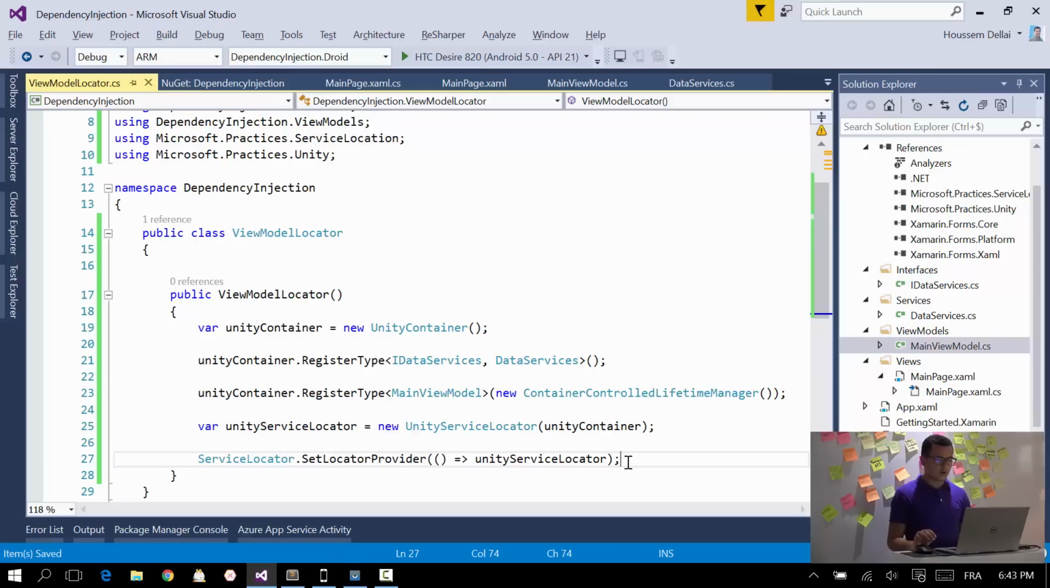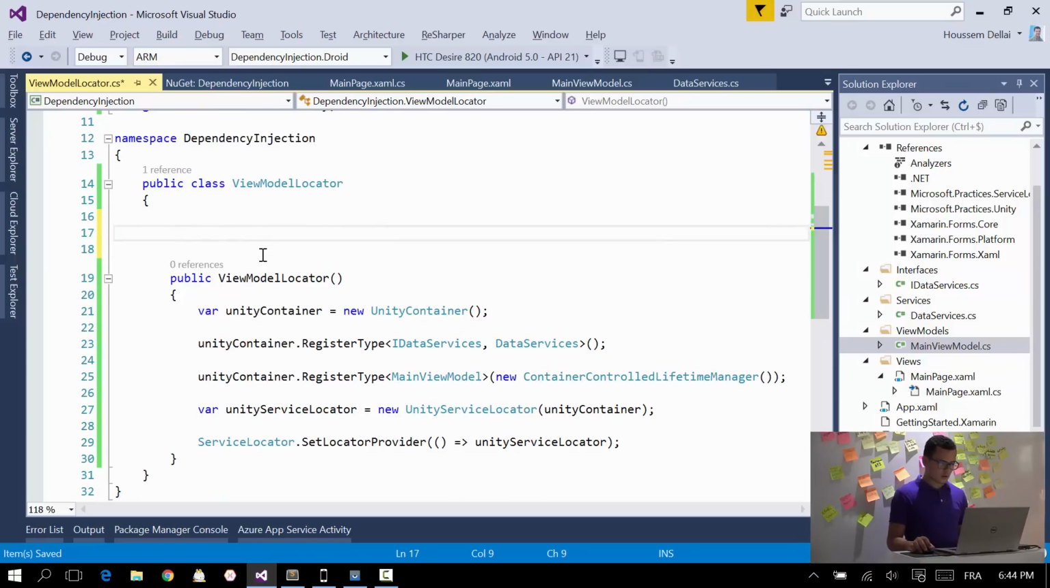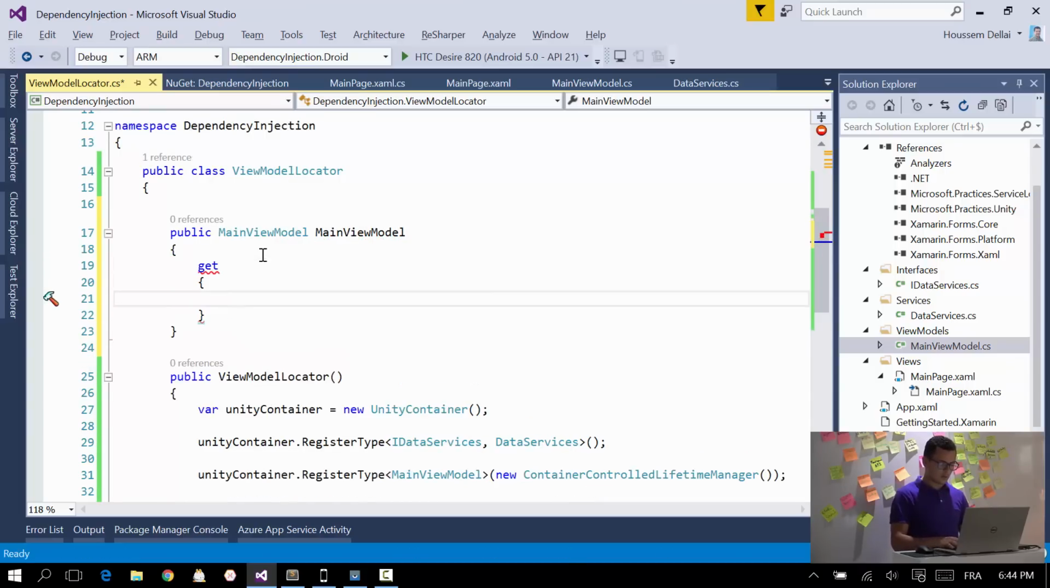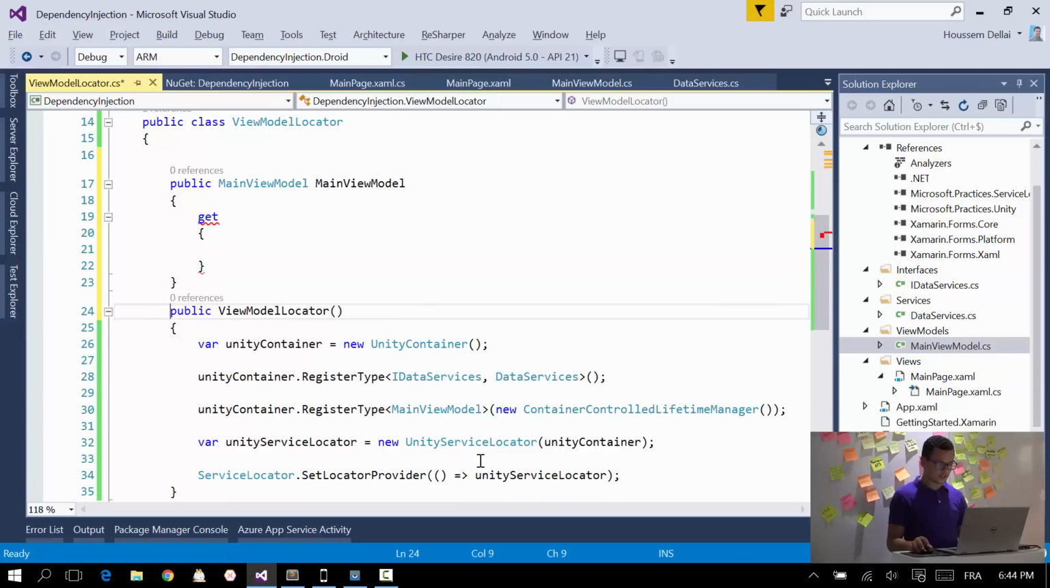So now we have resolved all our dependencies, but we have one step to go, which is creating a reference for our main view model. I'll do that by creating a public property of type MainViewModel. Let's call it MainViewModel, and it will return the main view model that was registered inside my service locator. I can do that by calling the Unity container.